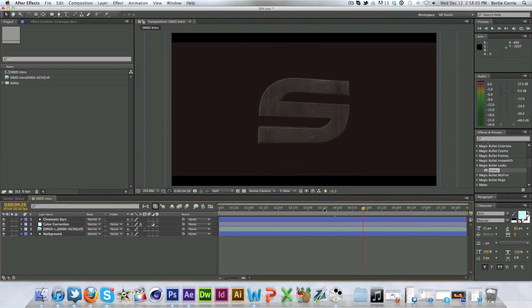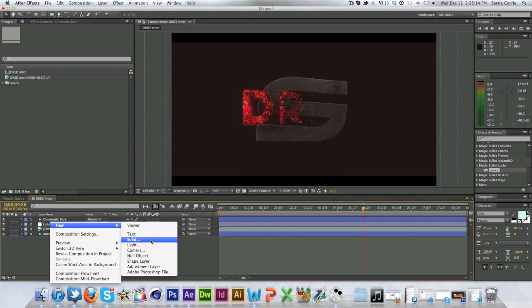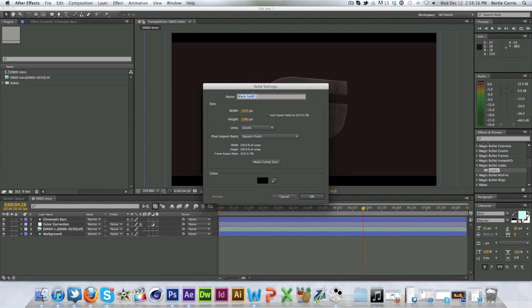So now I think we're going to add the flares. I think we're going to have a glow up the top, which is always nice. So right click down here, new solid, name this glow flare. Keep it at the same width and height as the screen, which should be as default. Pixels, square pixels, make comp size to make sure that's the same size, and color background black.